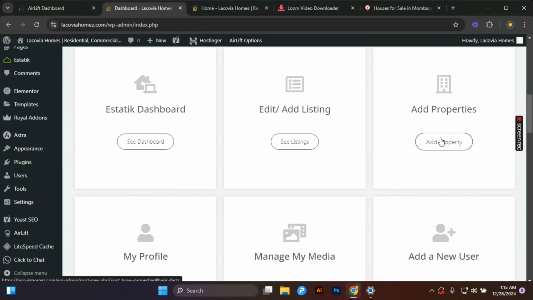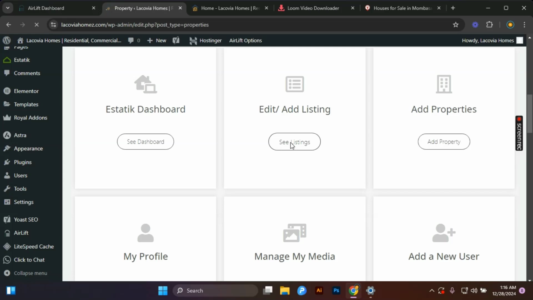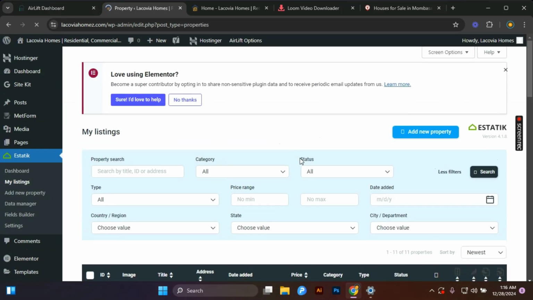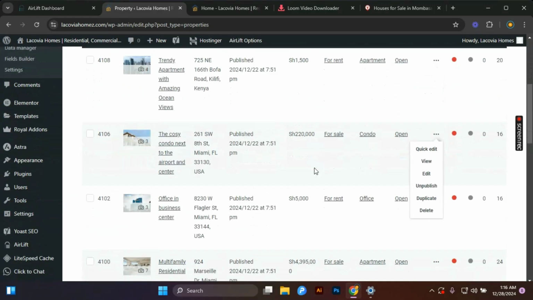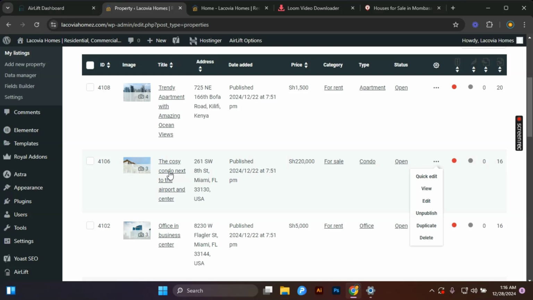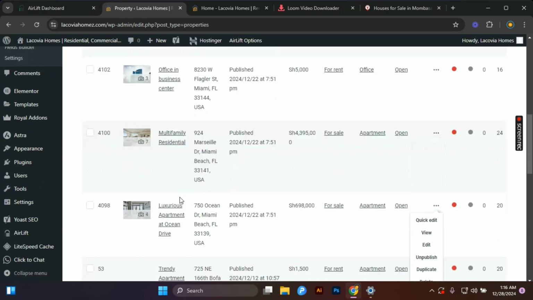But before I go to properties, let me show you the properties already listed and what you should expect to list on your property. So let's go to see listings. Here we're going to see the listings that we have on our website. I will go to one of the listings, for example this multifamily residential, which is a listing that's already there. I just want to go and see how it is.